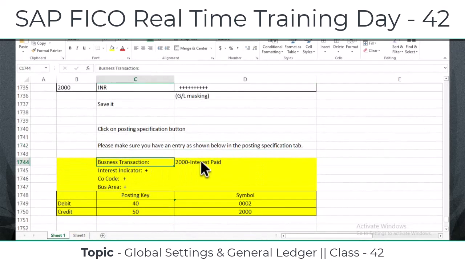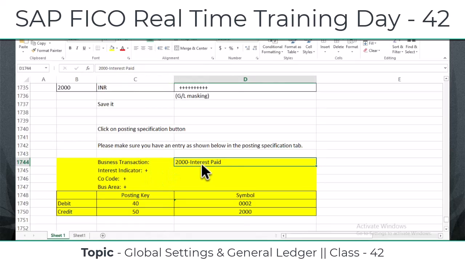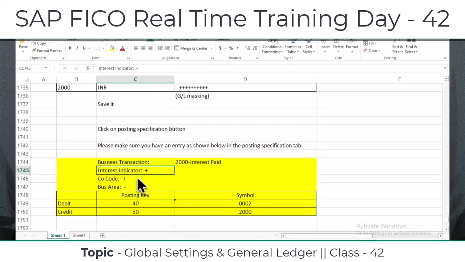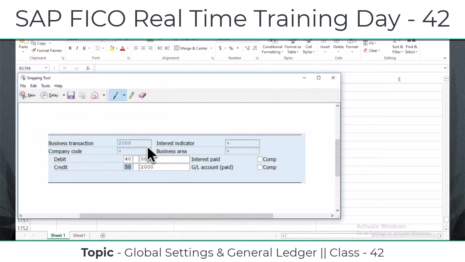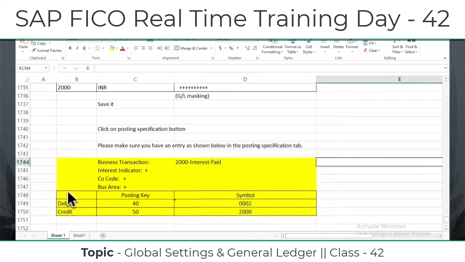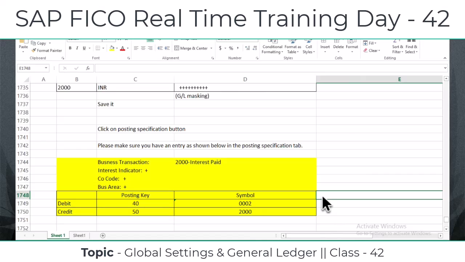Like this item: business transaction 2000 interest paid, interest indicator plus, company code plus, business area plus, debit posting key 40, credit posting key 50, account symbol debit the interest account, 002 bank. Like this, the same. See interest indicator, business transaction, business areas, and account symbols, this one. Okay, good. I have done this. It's very, very important. Otherwise, interest will not be calculated.